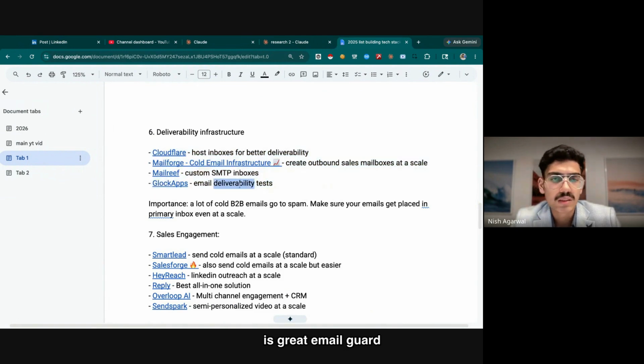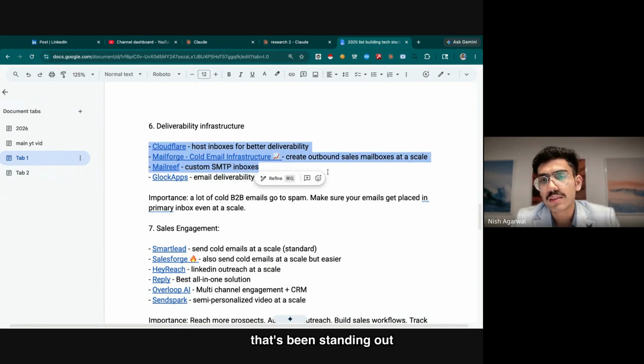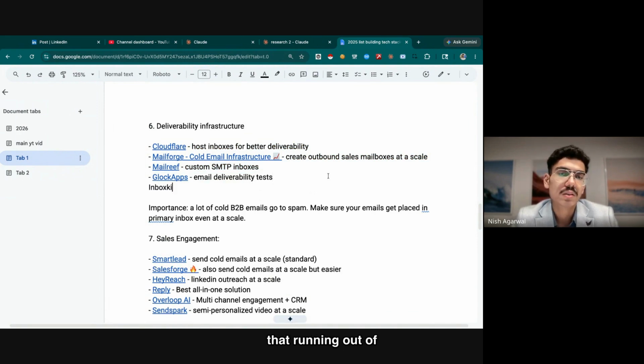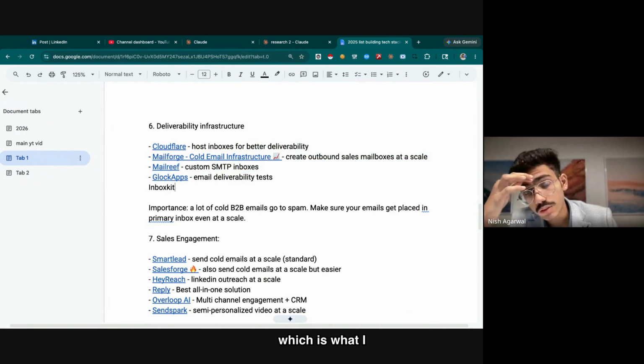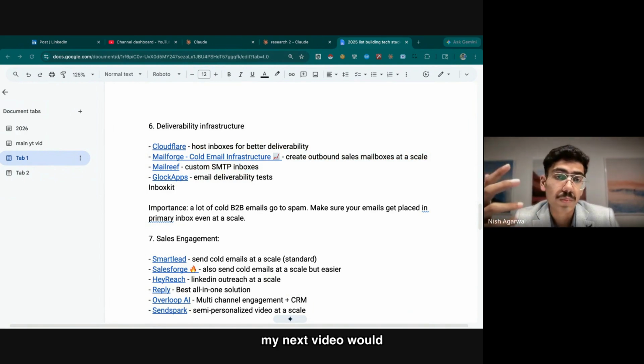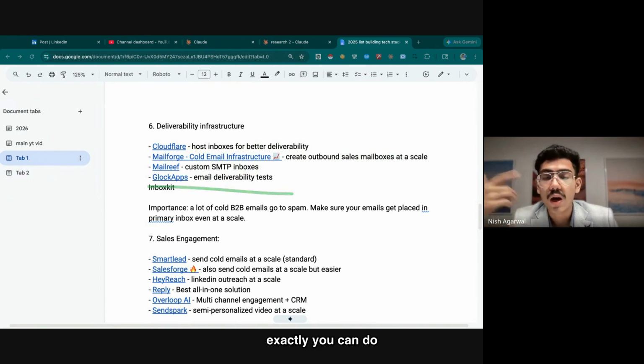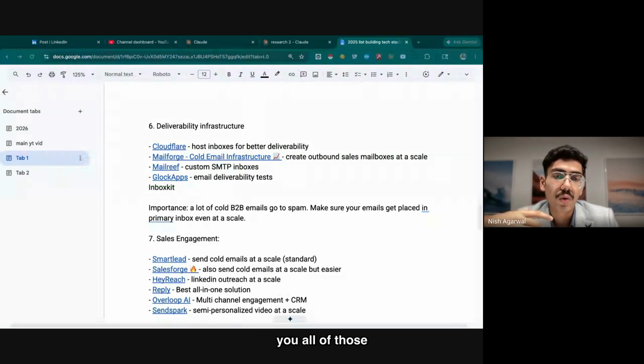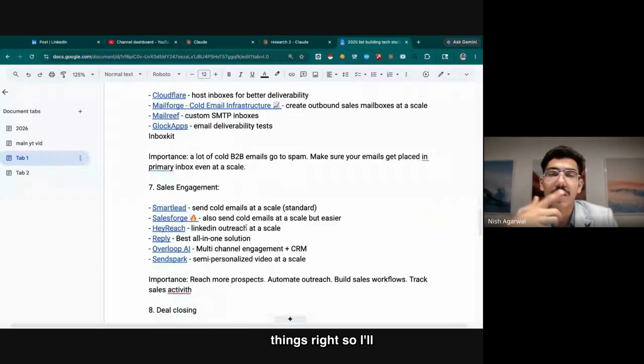For deliverability, Glock Apps is great. Email Guard has been really great as well. And custom SMTP boxes, most of them have been gone extinct. One thing that's been standing out is called Inbox Kit. So that's standing out a bit. And then you can build your own email infrastructure, which is what I would love to suggest, and which is what my next video will be about, on how exactly you can do that. I'll help you with that.